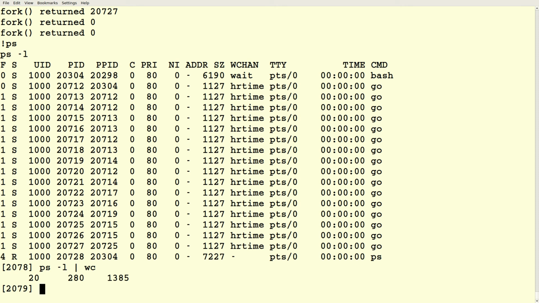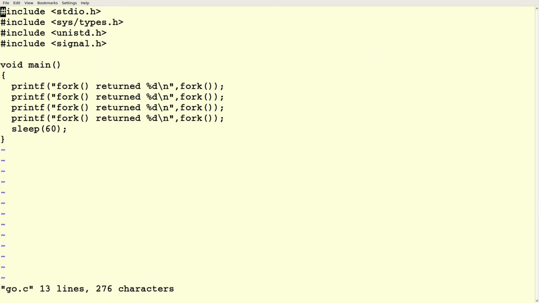So I've got 16 processes named Go running. They all have a different process ID. And you can track the lineage through the parent IDs, but if you look at the source code, you can imagine what's happening here. We run our main process, that's a single process.